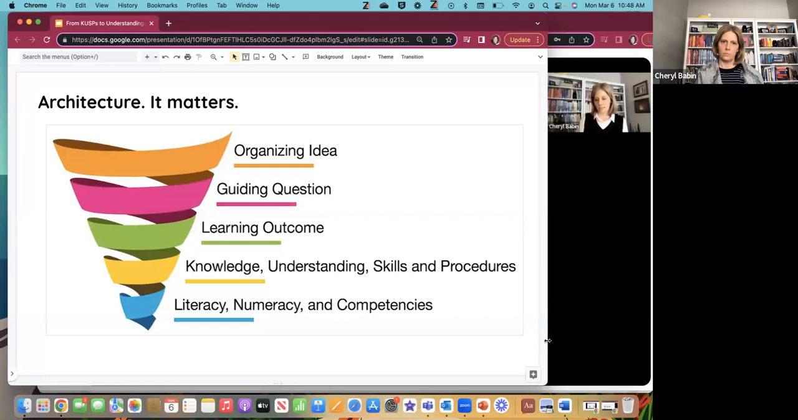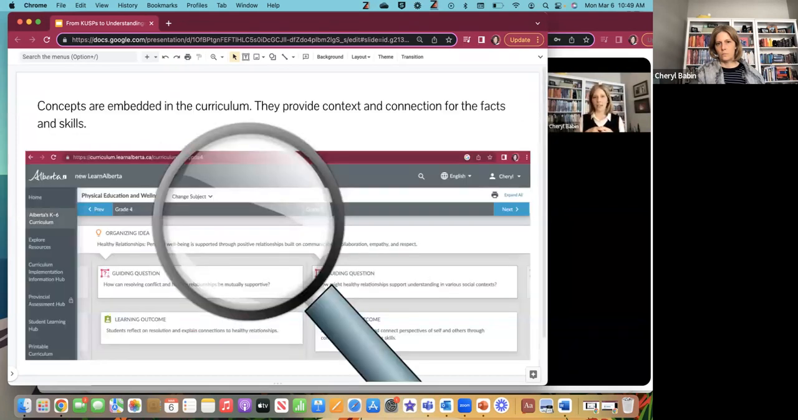So with these in mind, it's really important for us to take a close look at the curriculum to see how the key concepts and those big ideas are embedded. These help provide the context and the connections for the facts and skills that live within.